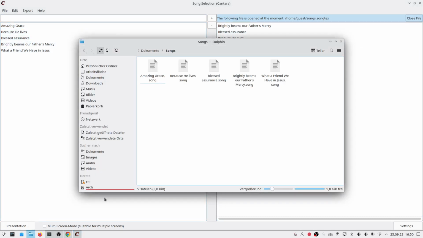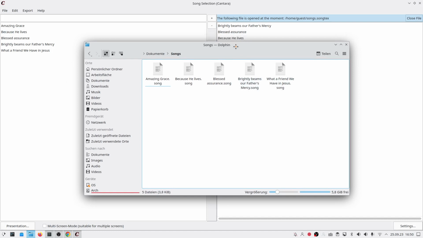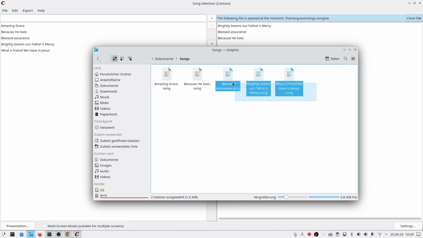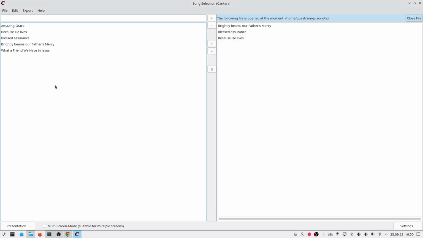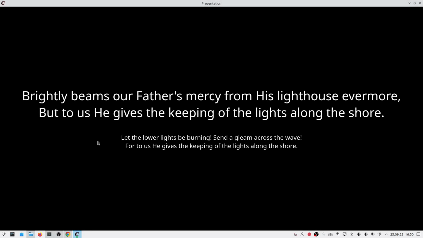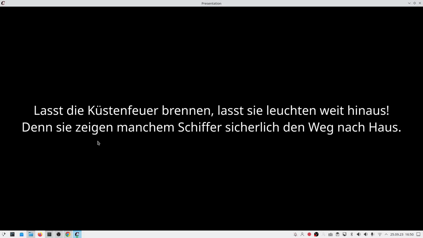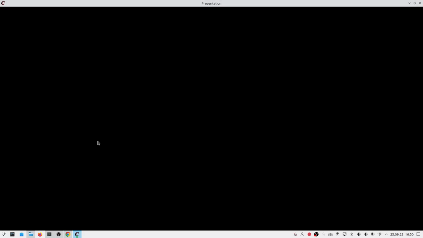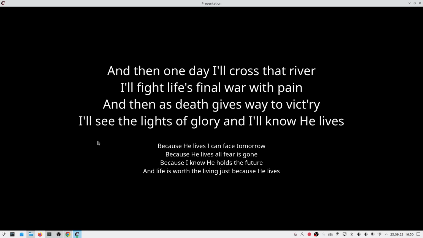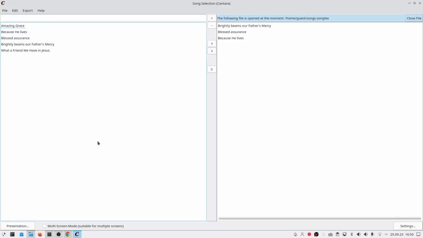Okay, and if I look here now into my folder, this is my file manager, I can see that the files are already here. So it means now I can immediately run the presentation, and as you can see, everything works out. I have the songs here and everything works fine, right? I can go through the presentation, everything is there. So that is one way to let other people run the presentation.